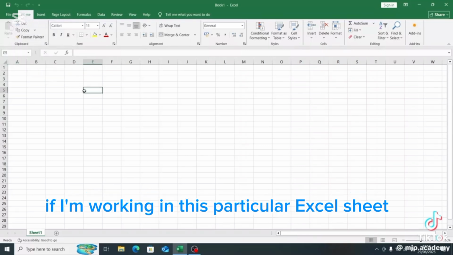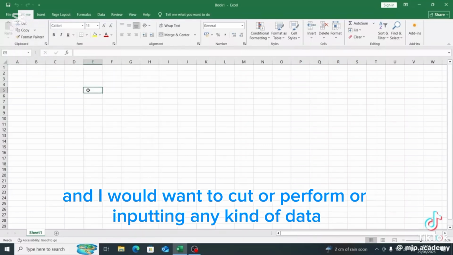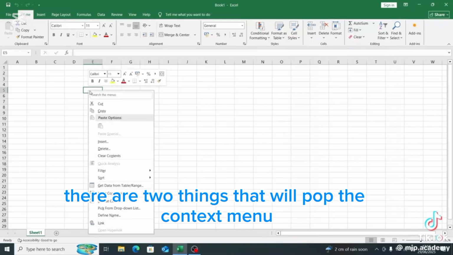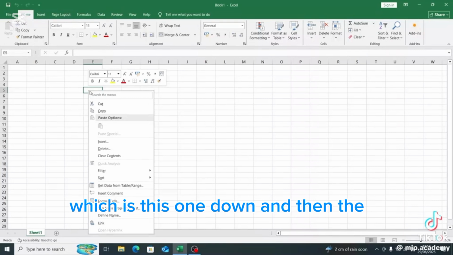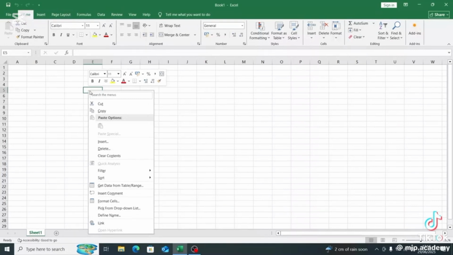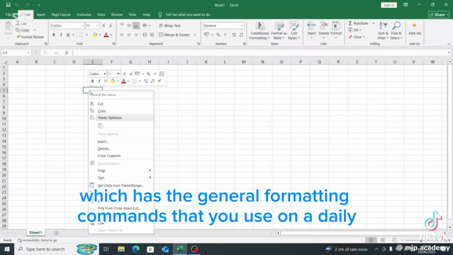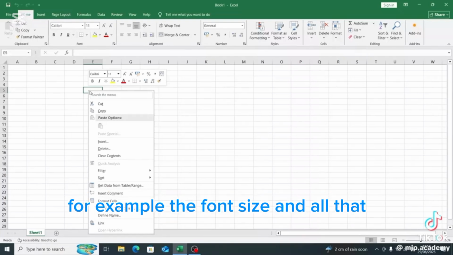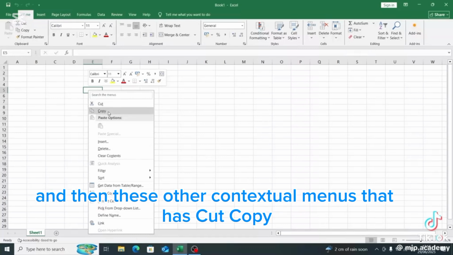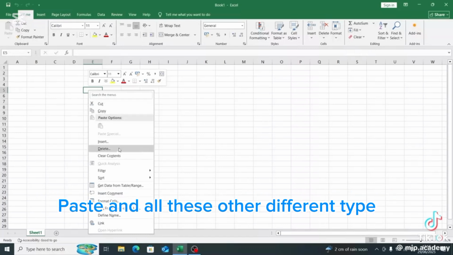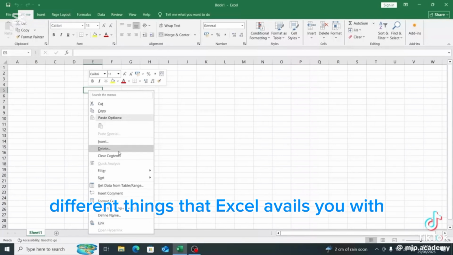So for example, if I'm working in this particular Excel sheet and I would want to cut or perform or input any kind of data, there are two things that will pop up. The contextual menu, which is this one down, and then the mini toolbar, which has the general formatting commands that you use on a daily basis. For example, the font size and all that, and then these other contextual menus that have cut, copy, paste, and all these other different things that Excel avails you with.